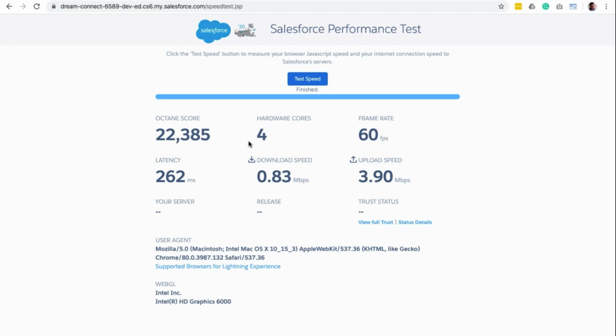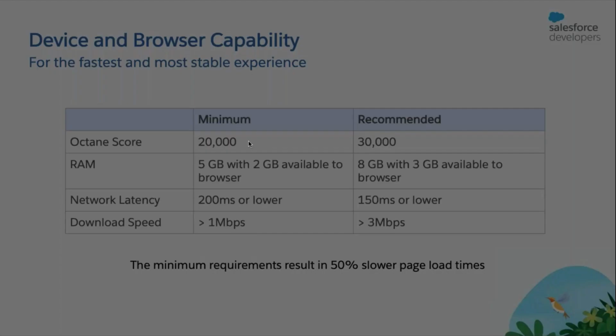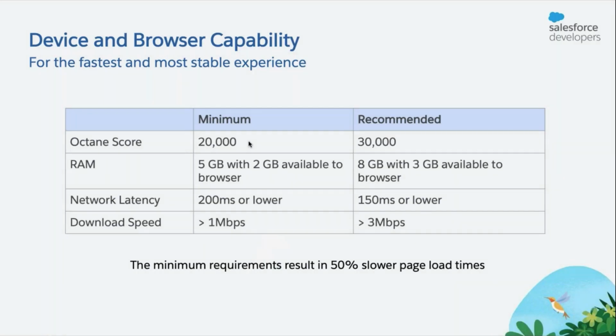Yeah, so let's do one thing. Over the course of this presentation, I'm going to share my EPTs with you. You share your EPTs to actually look at how much it is varying, because clearly your system is more performant. And with that, here is a recommendation. I've already mentioned that this is what we recommend, but this is the minimum Octane score, minimum RAM, minimum latency that you need to have. I'm definitely in the minimum category. Satya is in the recommended category.